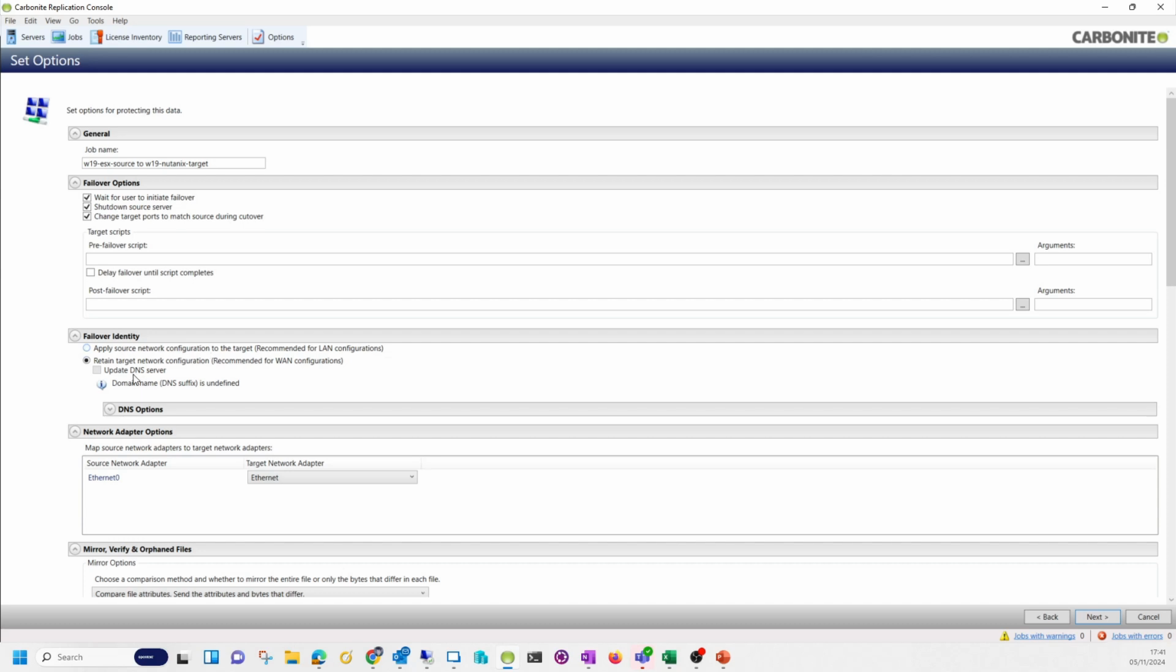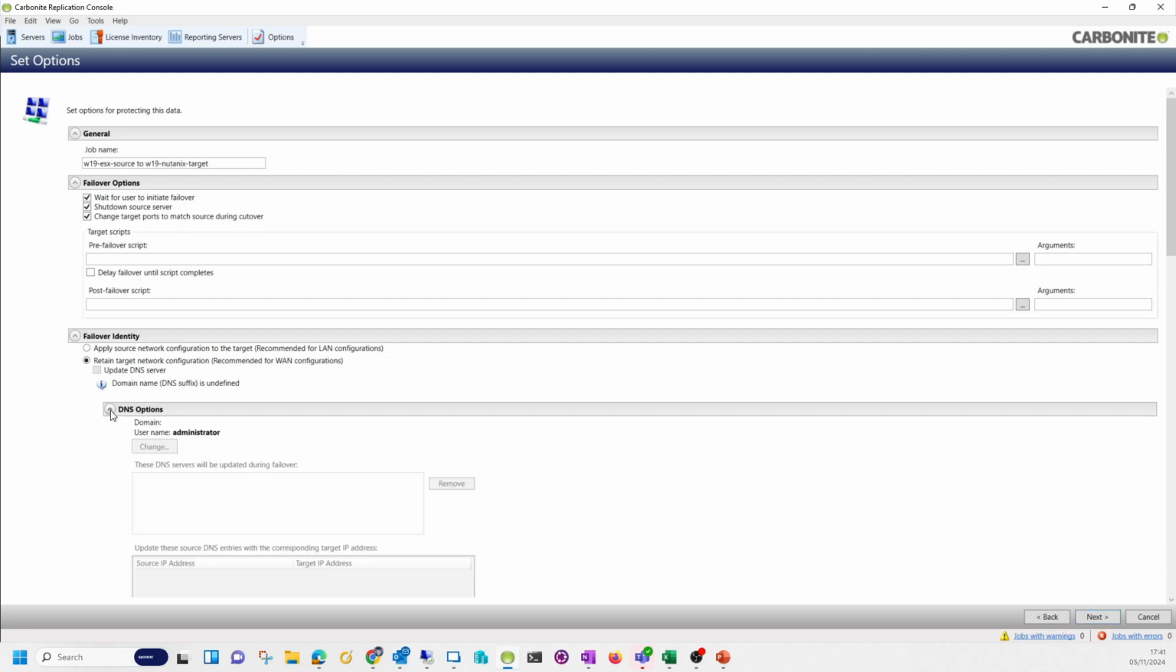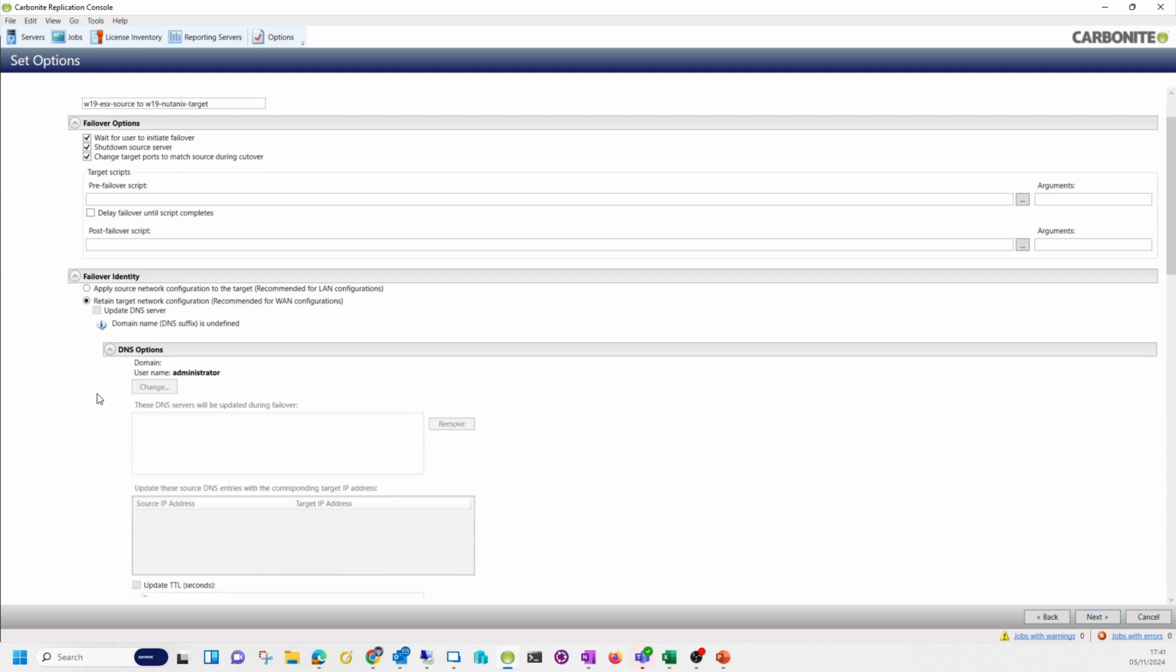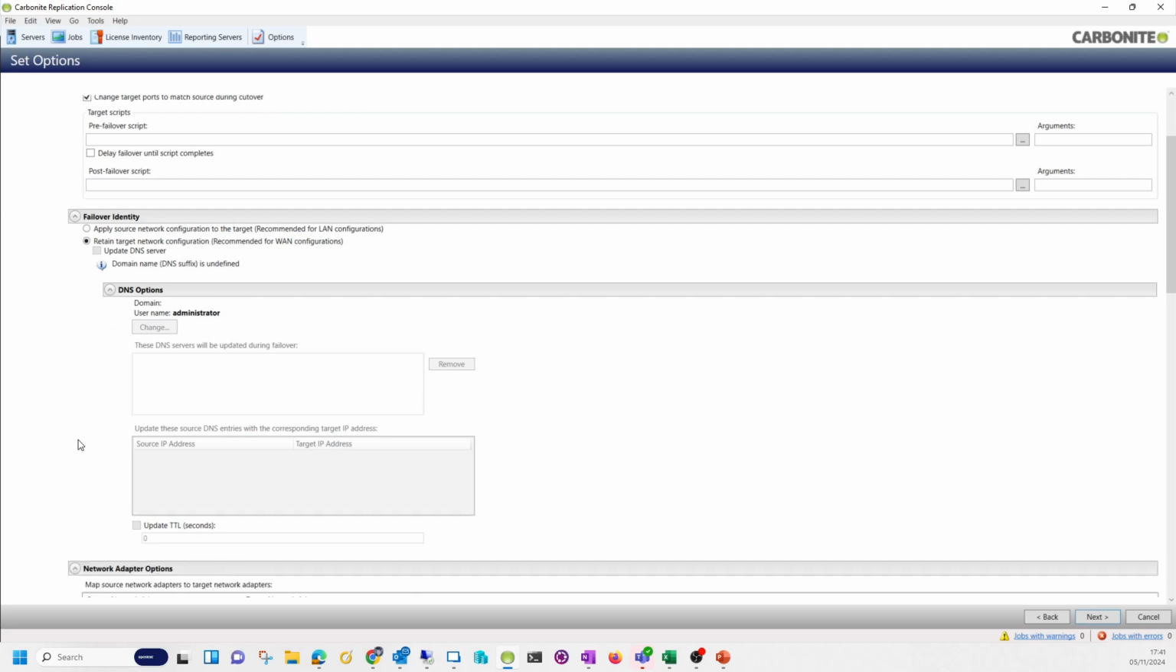And if you're doing so, then we can also update the DNS settings. Now these machines aren't in DNS, so the options are grayed out here, but this is where you can specify your DNS server, and we would then be able to change which source IP address gets applied to the target and so on, so that users will be able to connect to it and continue working automatically after the failover is completed.